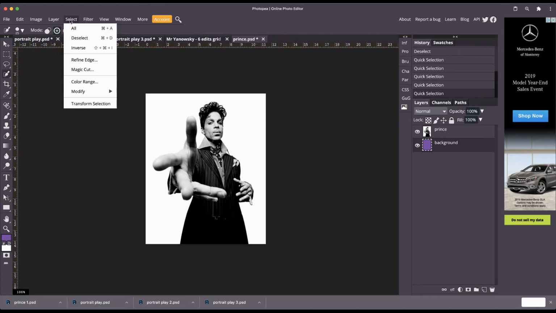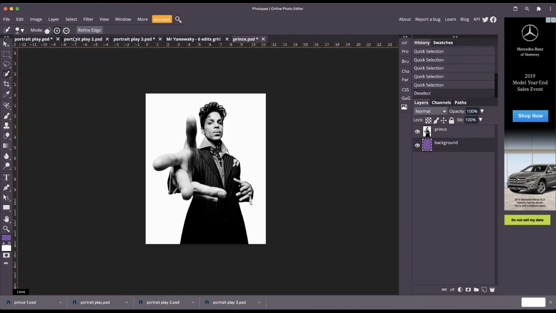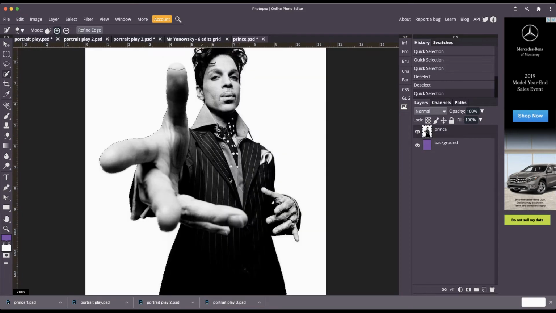or Command D or Control D. All right, deselect, click Prince, and now click on him, and wow, almost perfect. If I press Control plus or minus to zoom in and out, I can now refine it. See, it's on plus selection here. I want to fix his hand area.